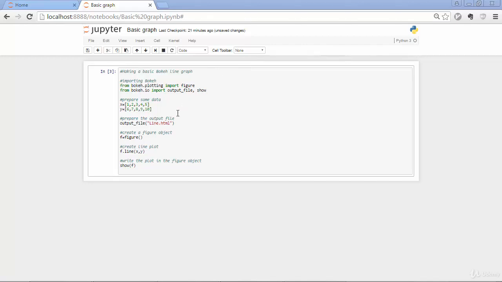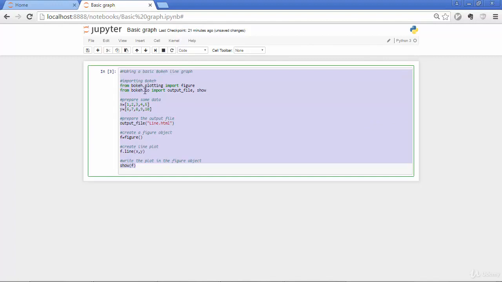Good, we were able to create a line graph using this code, and I hope you played around with this code a little bit and got familiar with it. Now, you see here that we got two lists as output. In this lecture, I'll teach you how to use CSV files to feed your Bokeh graphs.